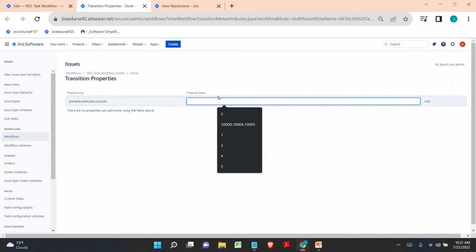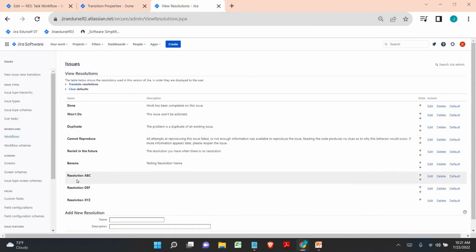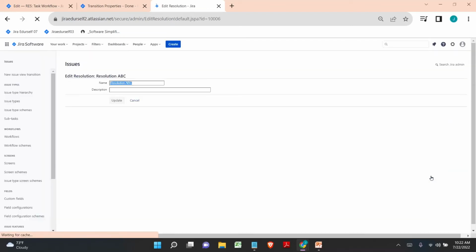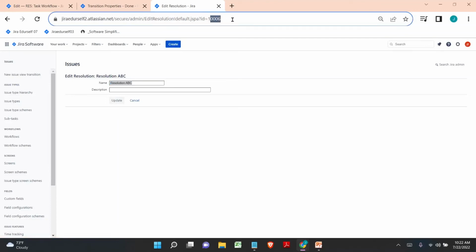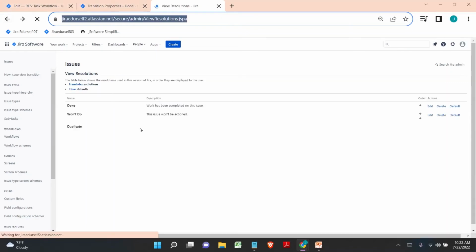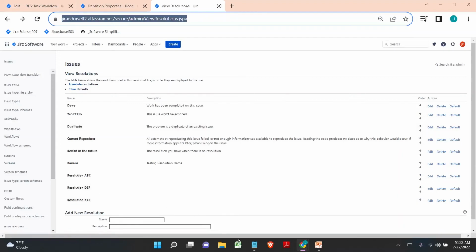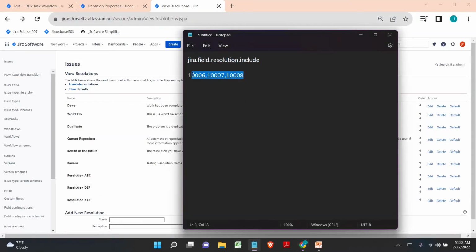So how can we find the resolution IDs? At the global level, if I want to find the resolution ID of resolution ABC, DEF and XYZ, all I have to do is click on edit next to the appropriate resolution. By clicking on edit, I can find the resolution ID in the URL. I can see it is 10006. In the same way, for the resolutions DEF and XYZ, I noted down the values like this, and we have to use a comma in between.